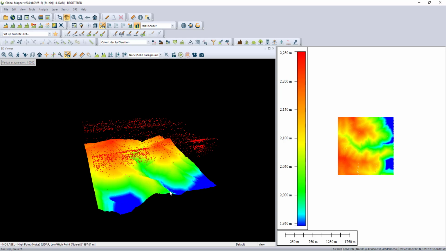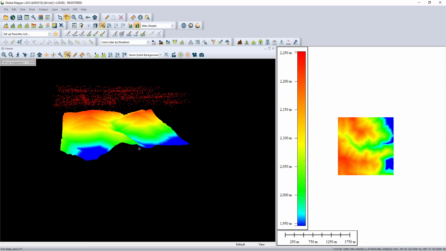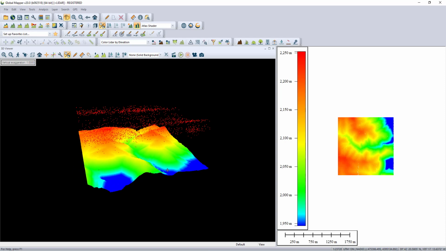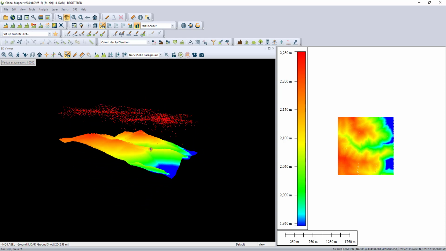Lastly, you can move the last tile to different positions in the 3D window by clicking on the mouse scroll wheel, then moving the mouse in the 3D window. As you pan around in the 3D view window, you will see high noise point classifications above the surface that are more obscured in the 2D view.